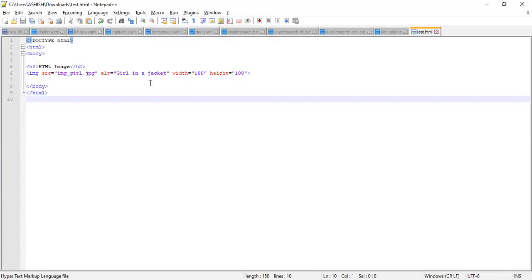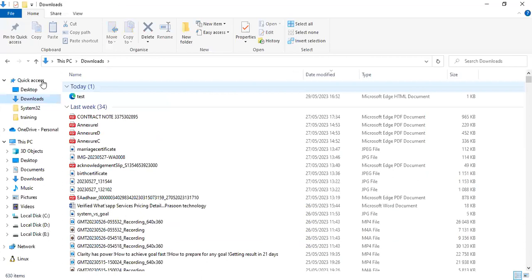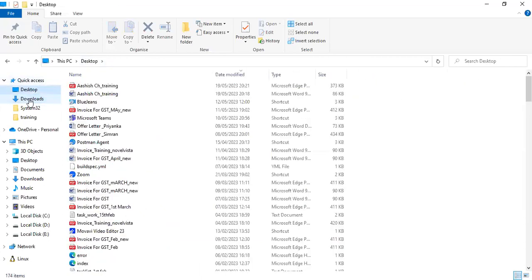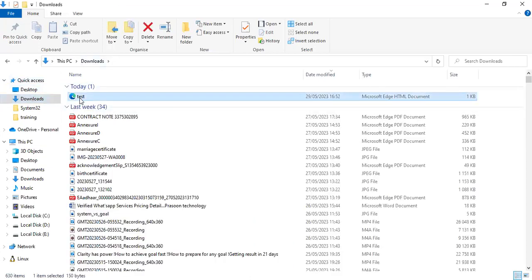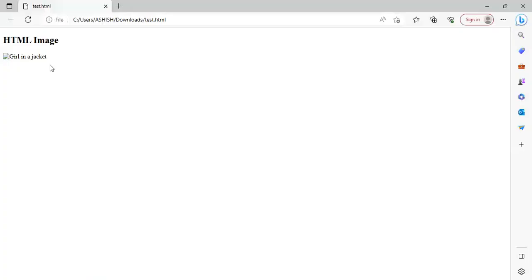Now, this file you have just saved. If you go and check in downloads, you can come up here and see test.html. You can directly click here and you will see the page looks like this: "Girl in the jet," right? Because this is the alternative text we have provided here.